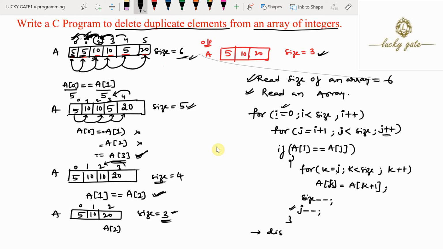Finally you have to display the array elements. How to display? You have to write one simple for loop, that is i equal to 0, i less than size. Now the size is going to be modified after every deletion, so that the size contains exactly the size with no duplicates. And i plus plus, here you can print it. Fine. Now we understood the logic.